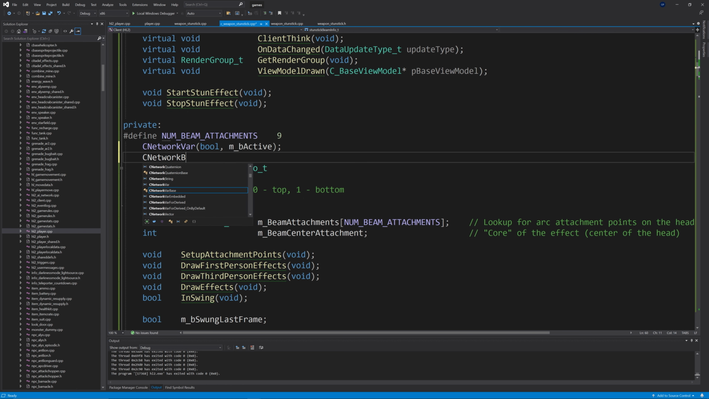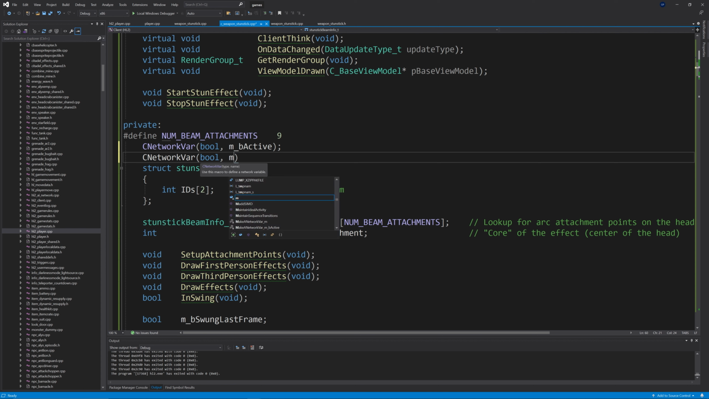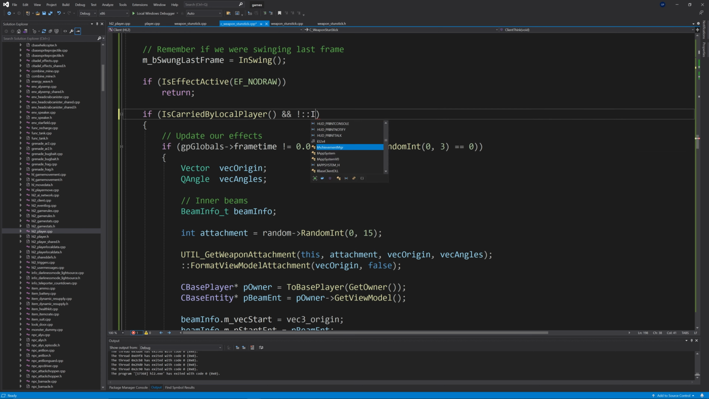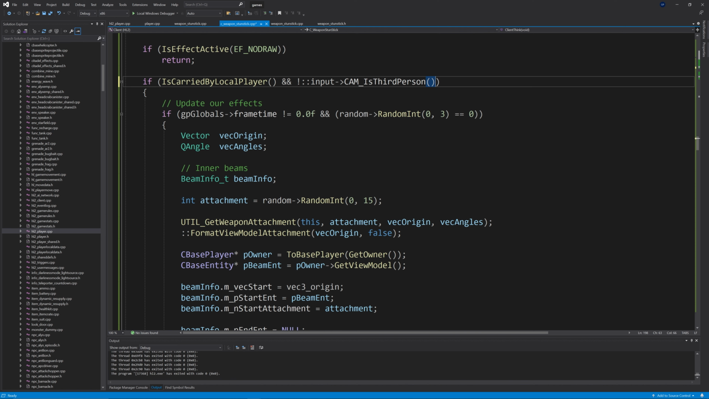Now we need to go to the client. So that's cweapon stunstick.cpp. We're going to add in a c network var called bool m_b in swing. And then we're going to go into client think, and we're going to change should draw using view model to is carried by local player and input arrow cam is third person.